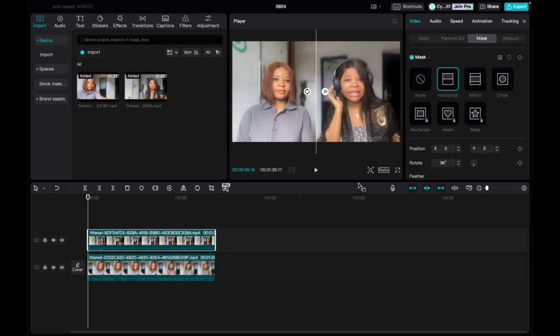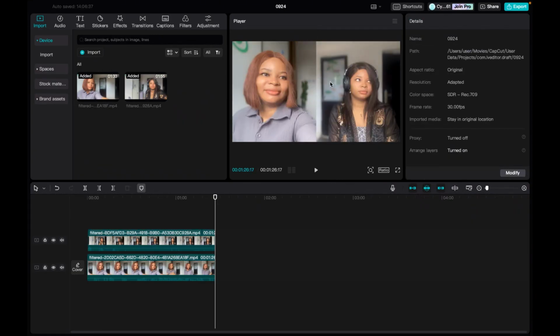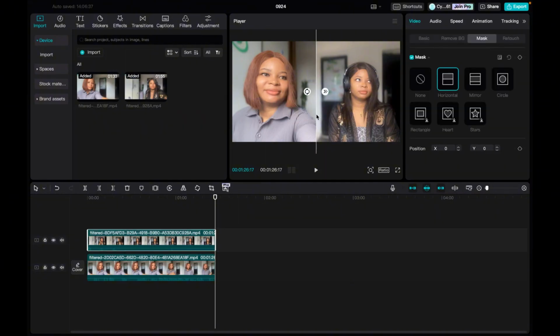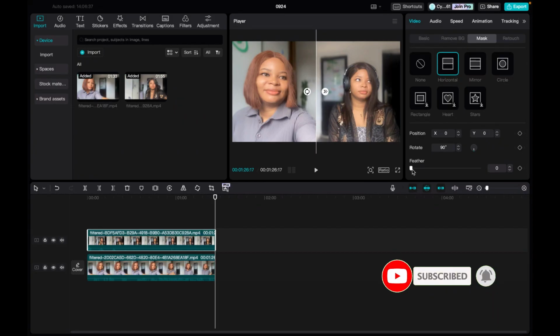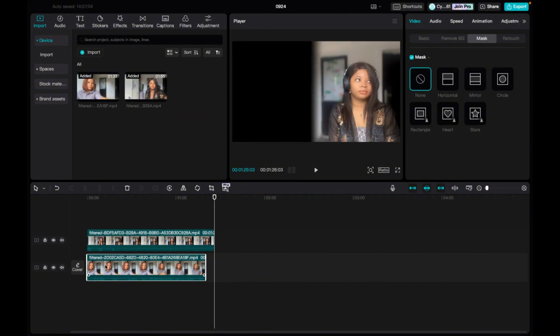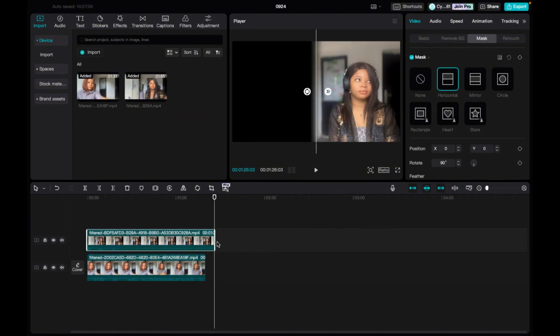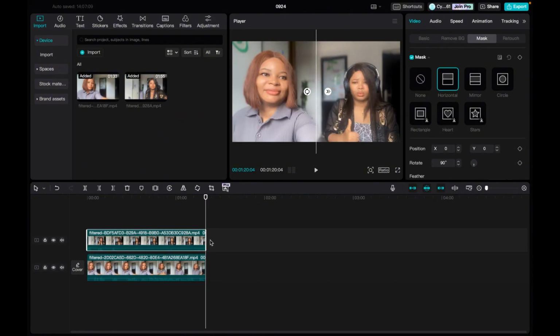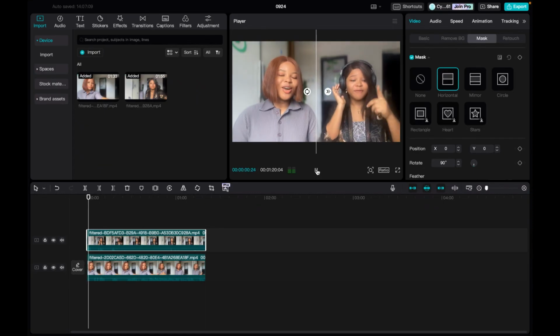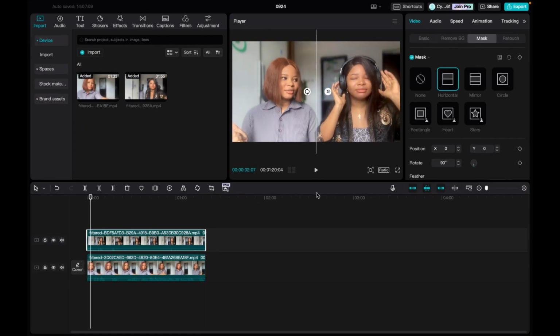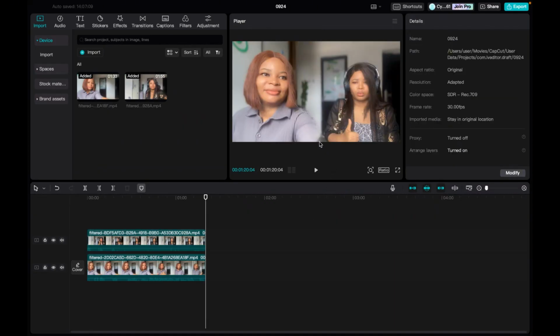There's a harsh line between both videos. To blur out this little harsh line, I'll just feather the line to make it blur so that you can't see it when you look at the video. Then I'll trim my video to give me exactly what I'm looking for. Yeah, so let me remove the line so we can see what I've done so far.